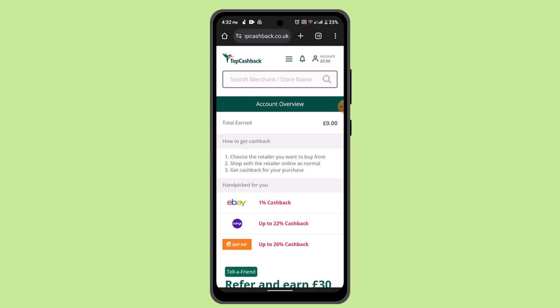Make sure to review the withdrawal to ensure accuracy. And once you've requested a withdrawal, Topcashback will process your request. The processing time may vary depending on the withdrawal method chosen and other factors. After that, you can receive the funds. That's basically how you can withdraw cash or money from Topcashback.